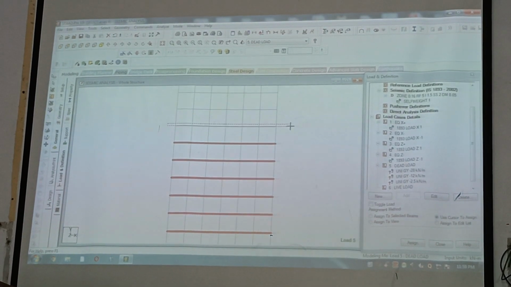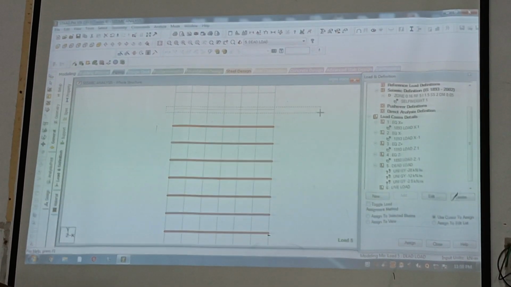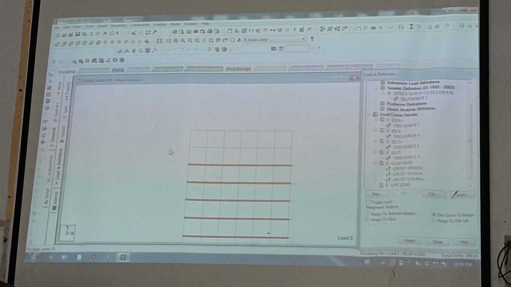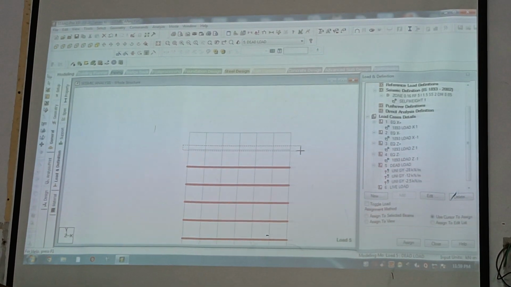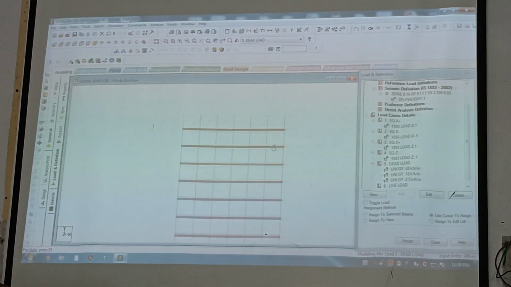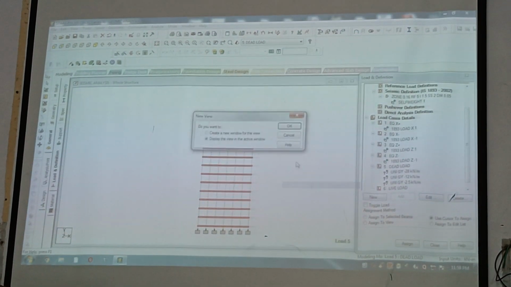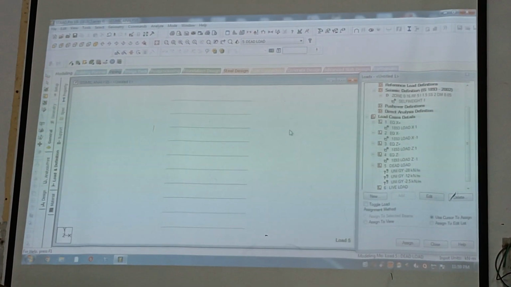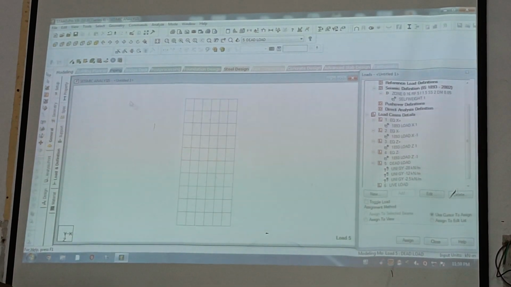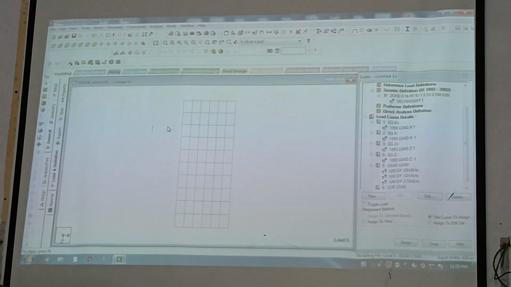Select only the beams now, don't select the columns. The wall load is not coming on the top floor beams. So select only these beams and then go to load, new beam, okay, go to plan. Now you are in plan mode.